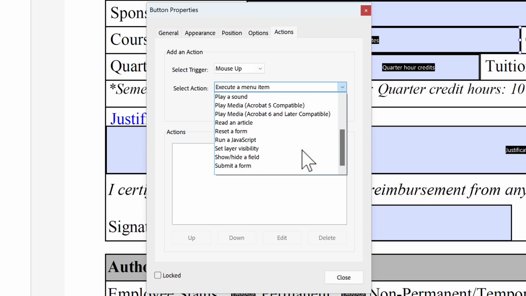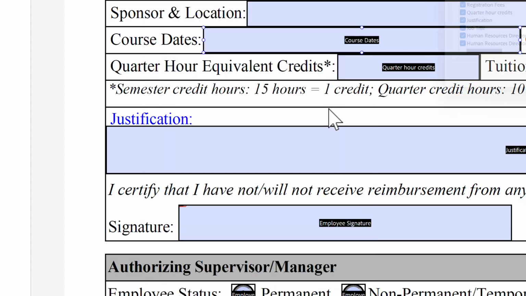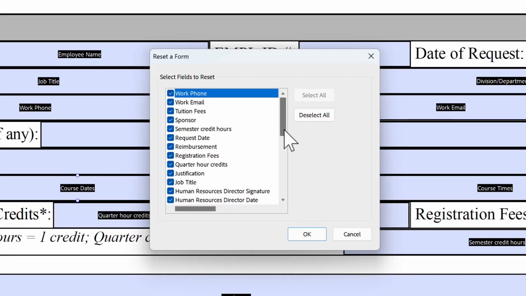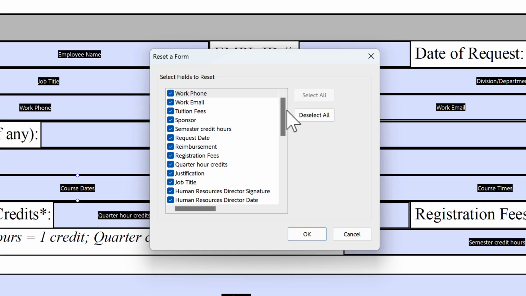And then in the Select Action menu, there is a choice in here to reset a form. So I don't have to use the Execute a Menu Item command. I can actually choose Reset a Form. I can click the Add button. And then it'll ask me which form fields it wants this button to reset. And there is a Select All and Deselect All button that you can choose. So I can deselect all of them if I wish, or I can select all of them.